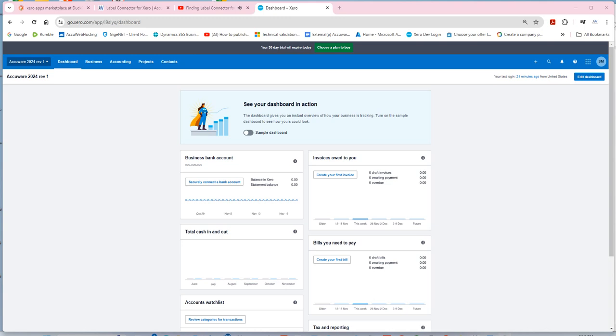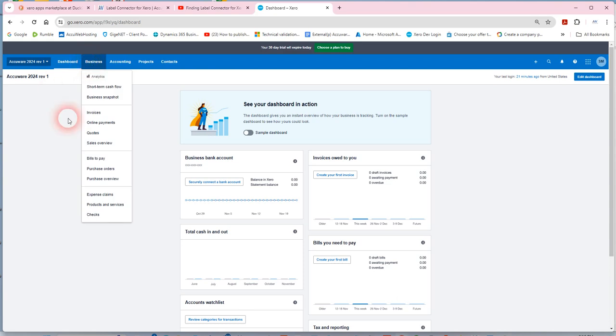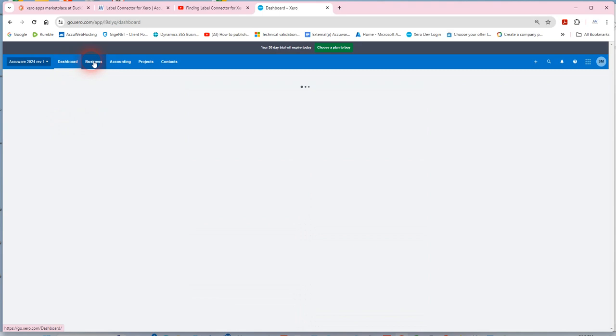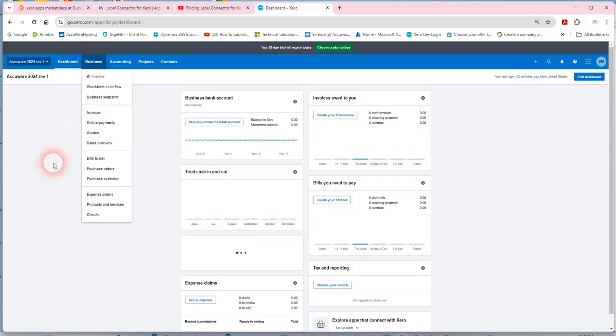Okay, I just want to give you an overview of the many ways that you can get connected to Label Connector for Xero for printing labels. Probably the most common and maybe the easiest way is from within your own Xero account. There's the dashboard and the various user interfaces there.